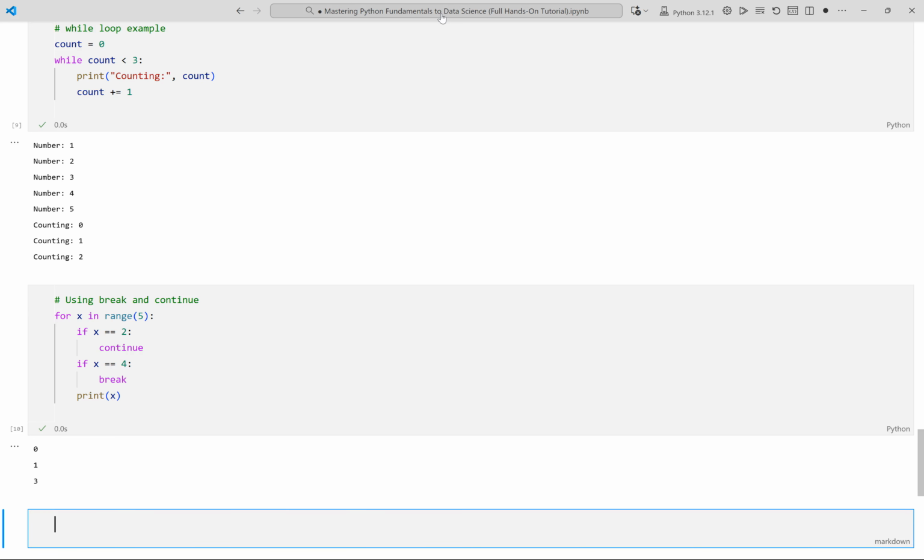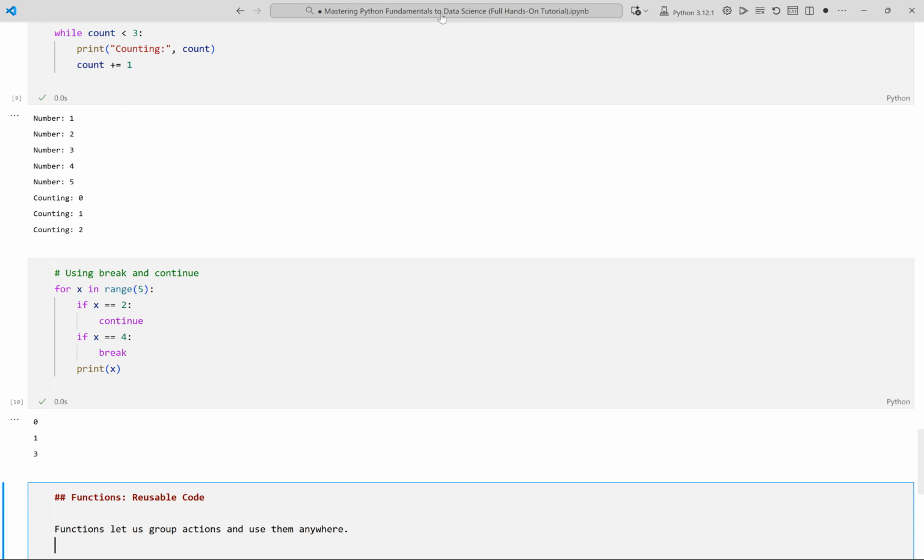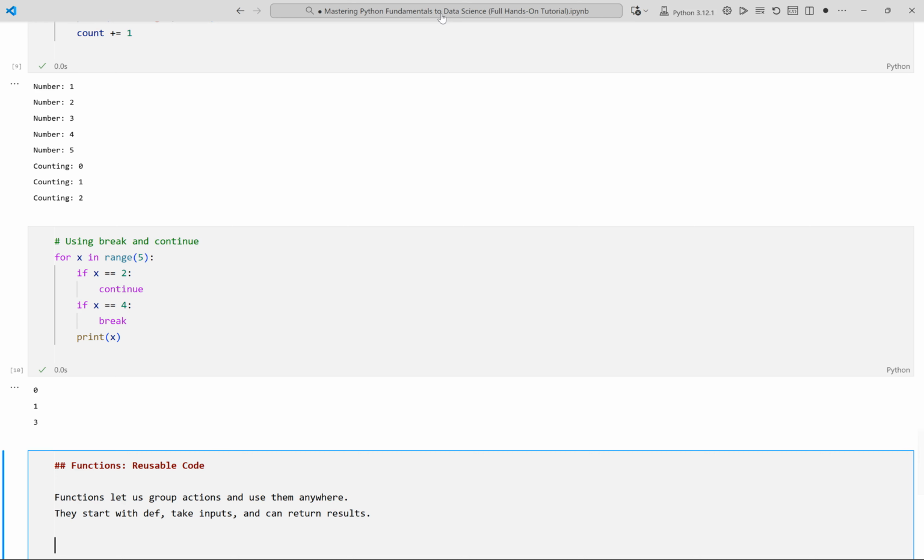Functions, reusable code. Functions let us group actions and use them anywhere. They start with def, take inputs, and can return results. Let us make a greeting and a math helper. Running the cell now.